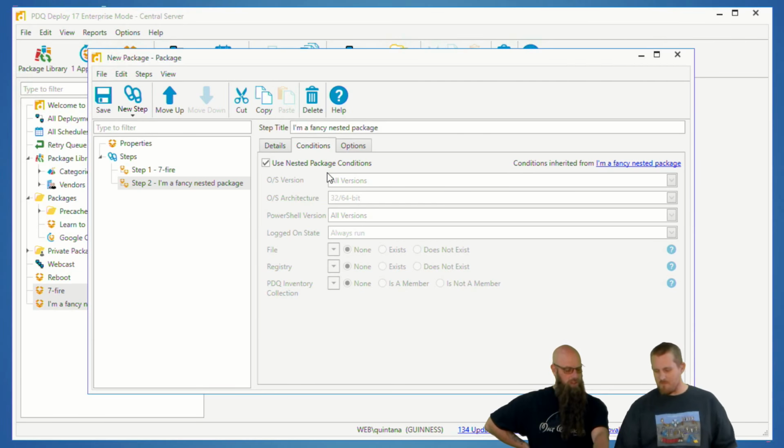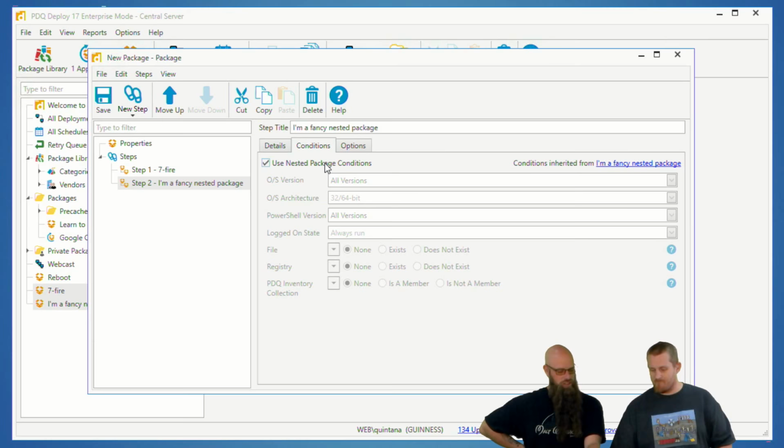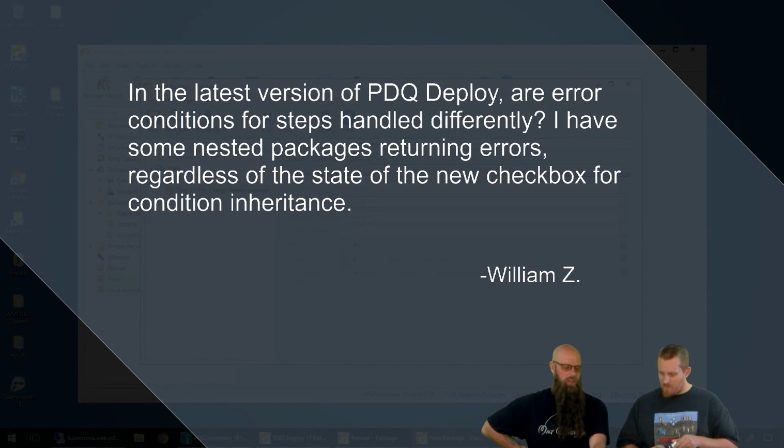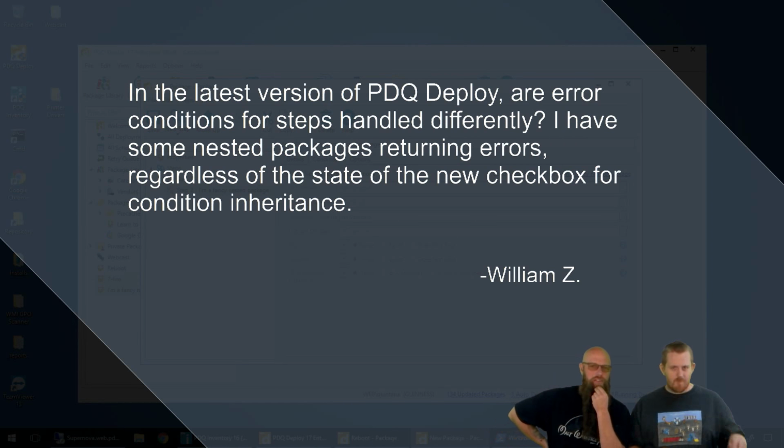Was he using the used nested package conditions, or was he specifying custom conditions for each nested package? Did it mention that in the question? I guess I may have missed that. Did you want that question back up? Yeah, or else we can just say, you can see this feature here. Go ahead and send it to, okay, now here we go. In the latest version, I have some nested packages returning errors regardless. Okay, so he's tried both states of the new checkbox for condition inheritance.